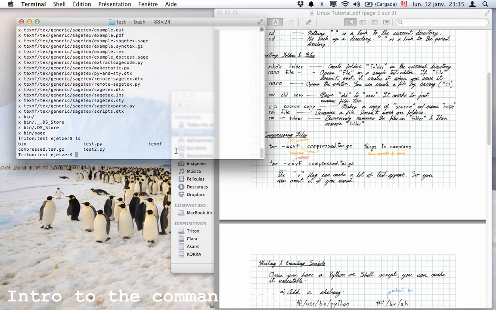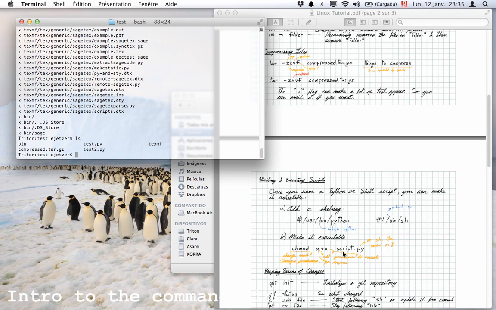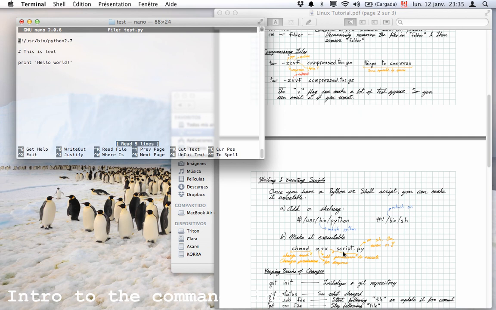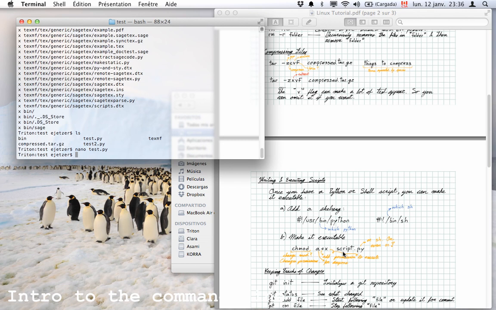Okay, now we can go back to our scripts and see how we can make it executable. Because if we go and see nano test.py, we can see that I've put this thing here called a shebang. It tells the computer how to execute a text file if it's a script. But there's another thing we need to do, and that's to change the permissions of that file. So I want to change the permissions of test.py to make it executable. That's what the a+x is doing here.